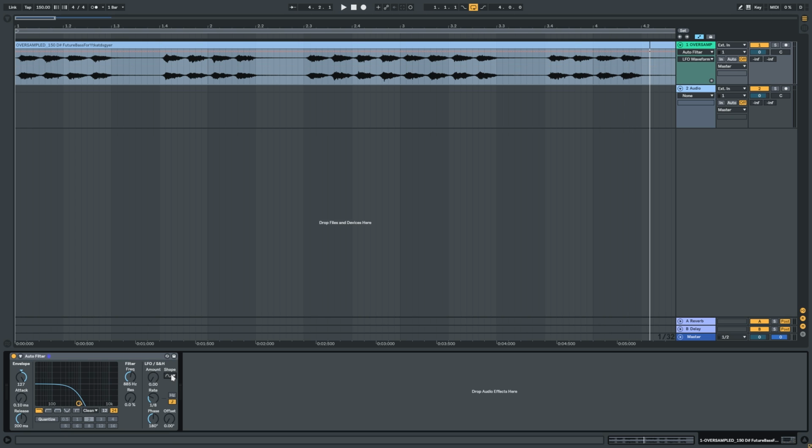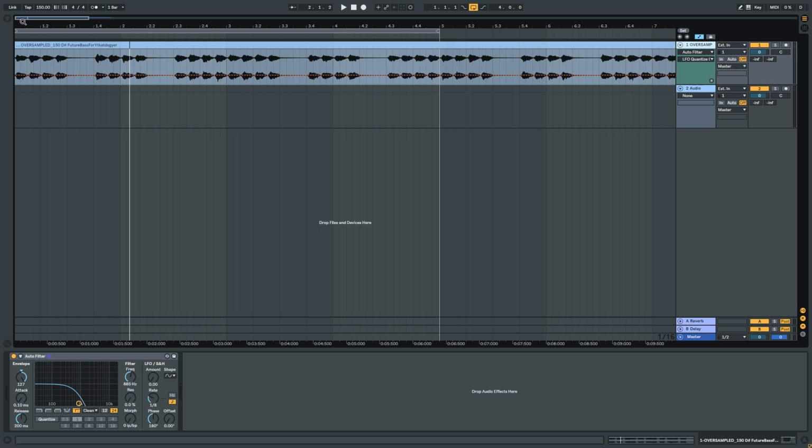Of course, you can choose a bunch of other LFO shapes and a bunch of other filter types. So I hope this video gave you a new look at Ableton's Autofilter effect.